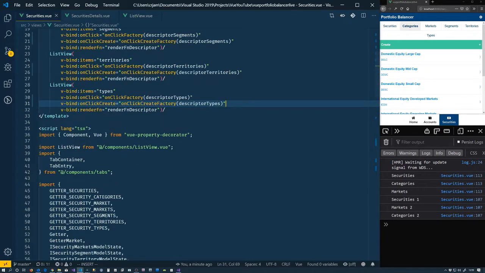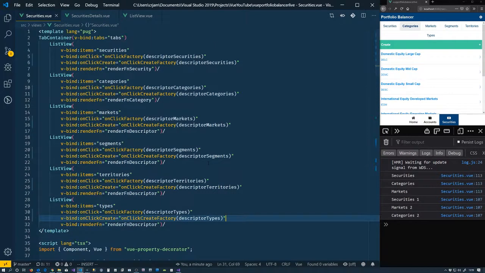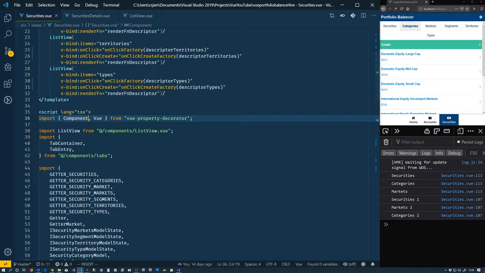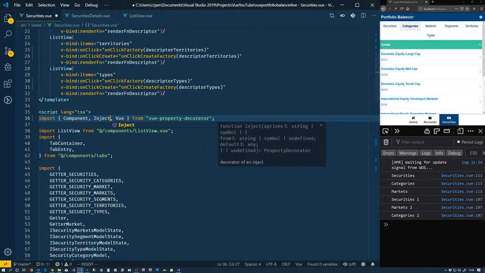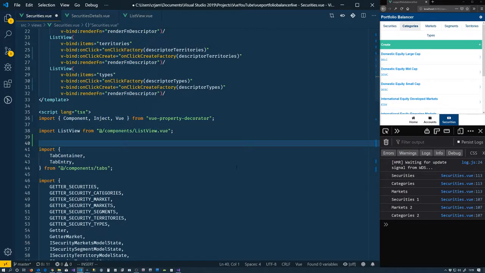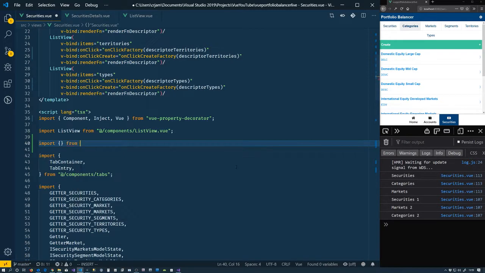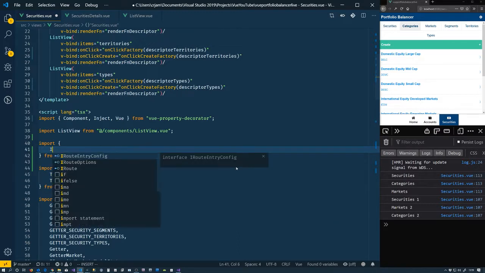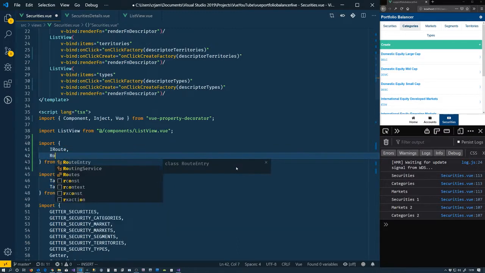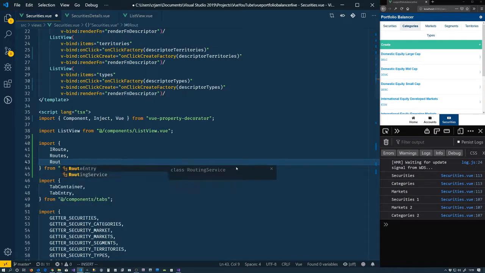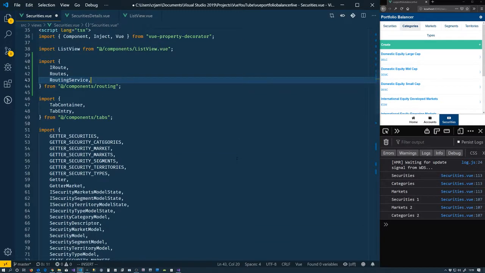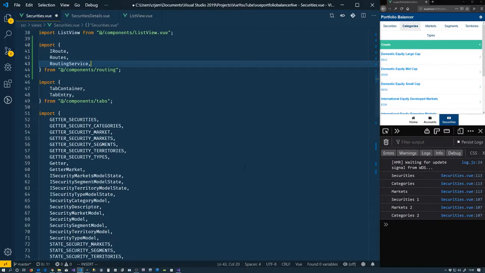So what we'll do is go back to our securities view here and do some importing. So what we'll need is to import inject, and I think we'll do it right here. Import some stuff from components routing. So the some stuff is we need the IRoute, we need Routes, and the RoutingService. What else do we need? I think that's it for the moment.